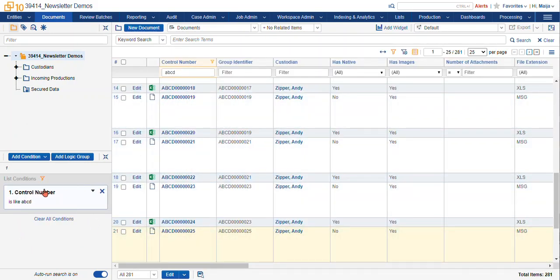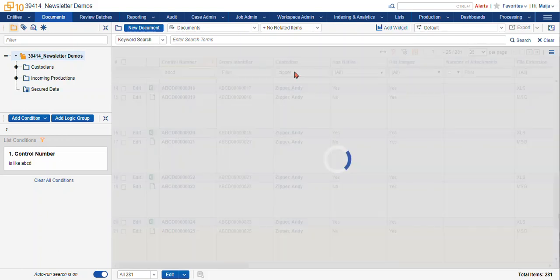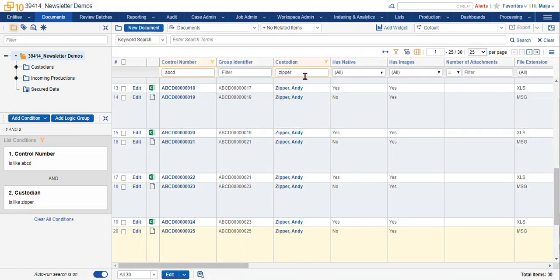So as you build filters, and you're filtering in more than one field, your database is going to treat those as and conditions, and the criteria are going to show up here as sort of a visual indicator of what's going on. So if I needed to search for all of the ABCD documents for custodian zipper, I can type in this condition. You can see here our syntax is building, there's our and.